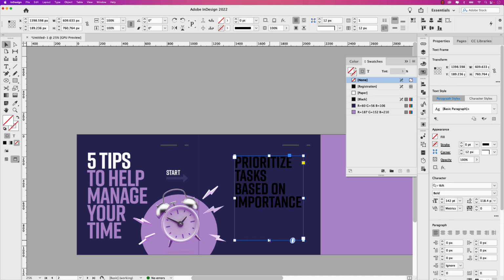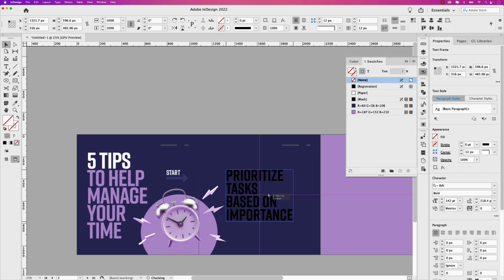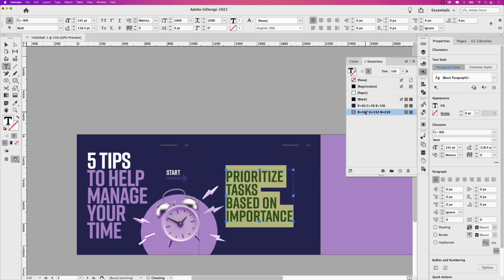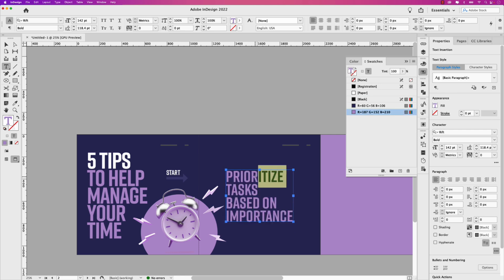Now I can adjust this accordingly. And let's position it so it's right in the center of the page. There you go, perfect. Let's go ahead and select all this and make it the lighter purple again. Go ahead and make it that lighter purple. And let's select the word prioritize and let's make that white to add emphasis to that.